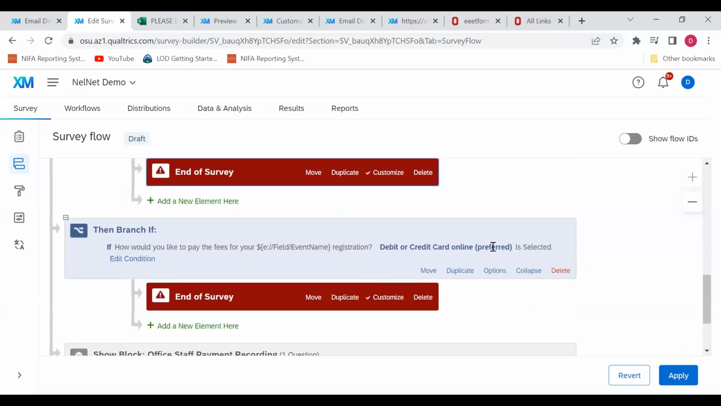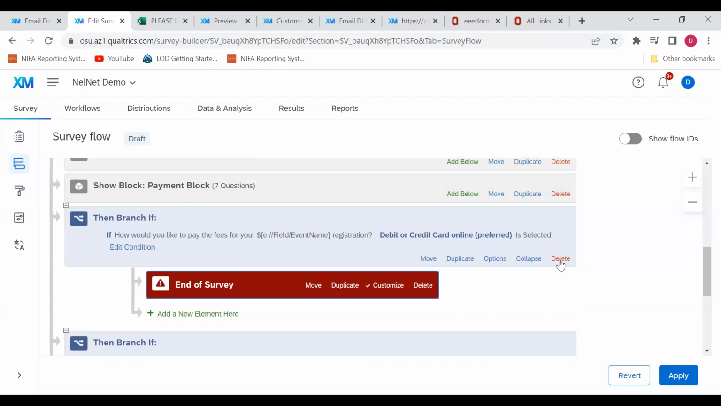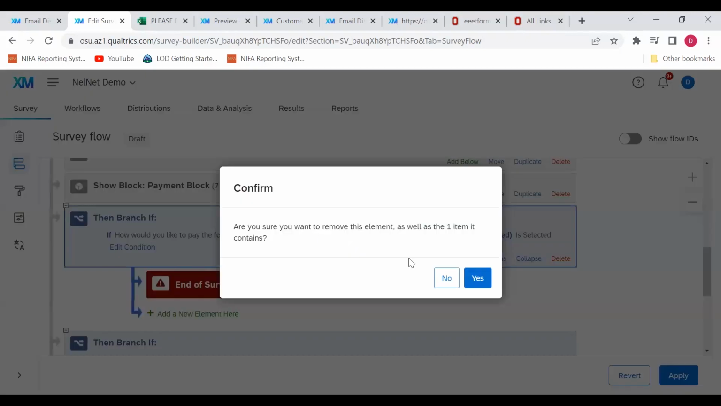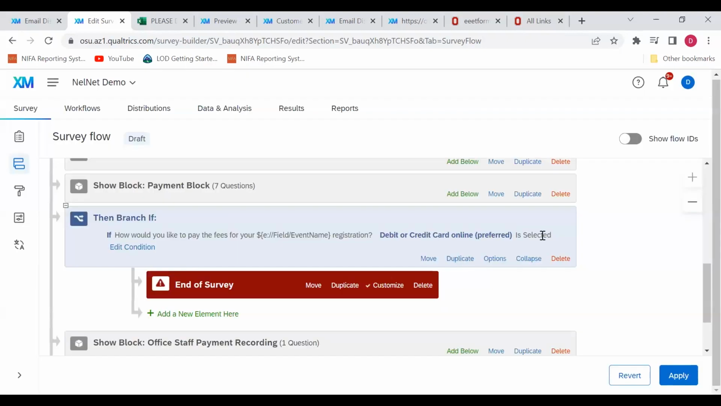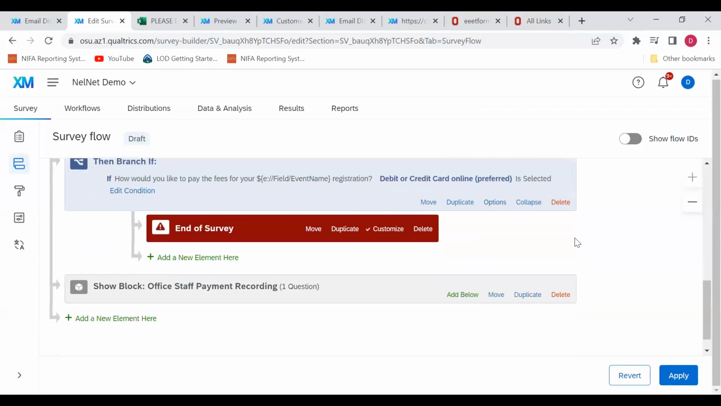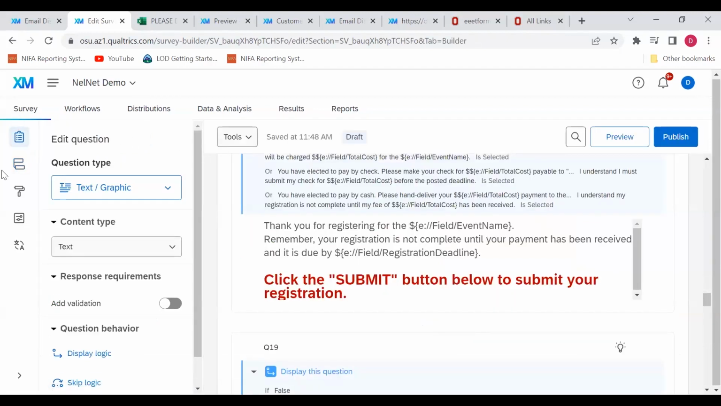And then I'm just going to go ahead and delete this because that was just for demonstration purposes. Yes, I want to delete it. And then after you've added that, I'm going to go ahead and click on apply. And then I'm going to go back to the survey again by clicking either on the clipboard or survey. And then I'm going to click on preview.